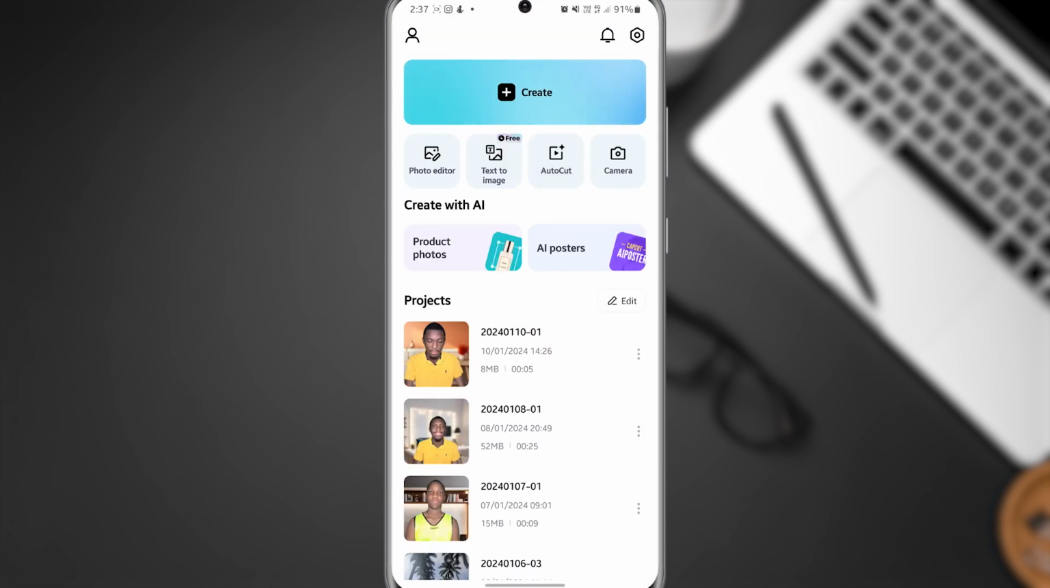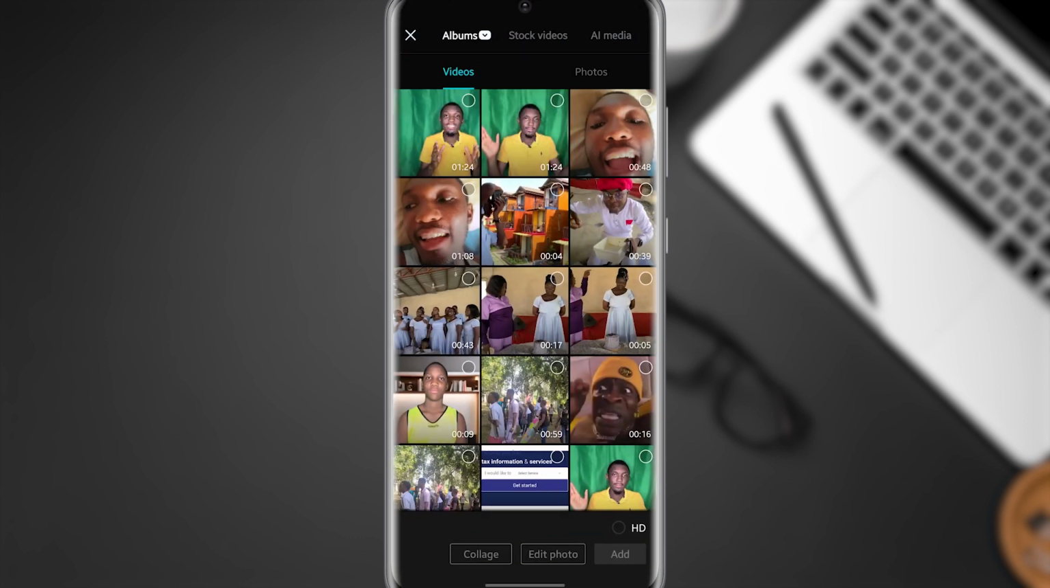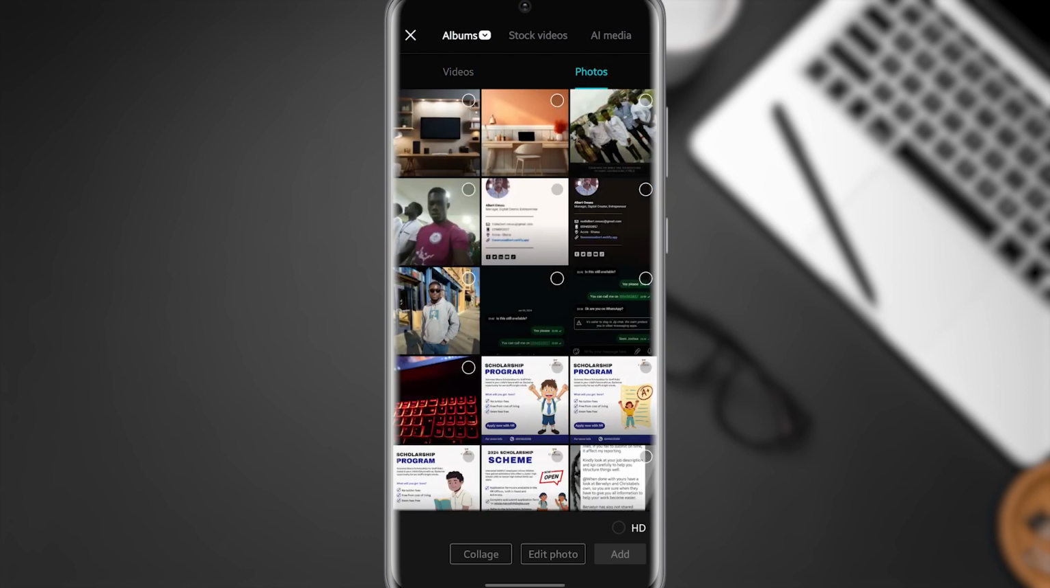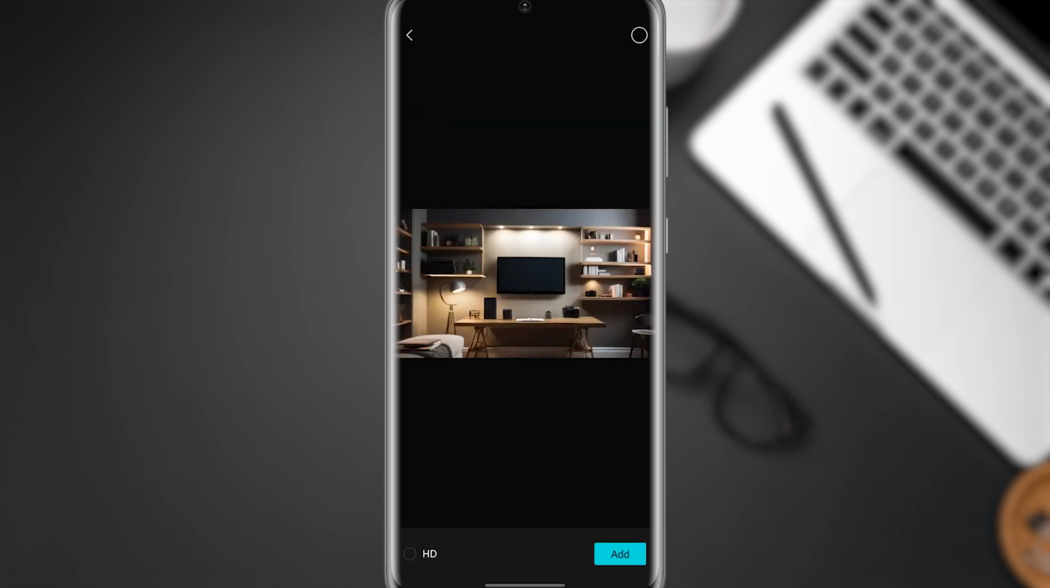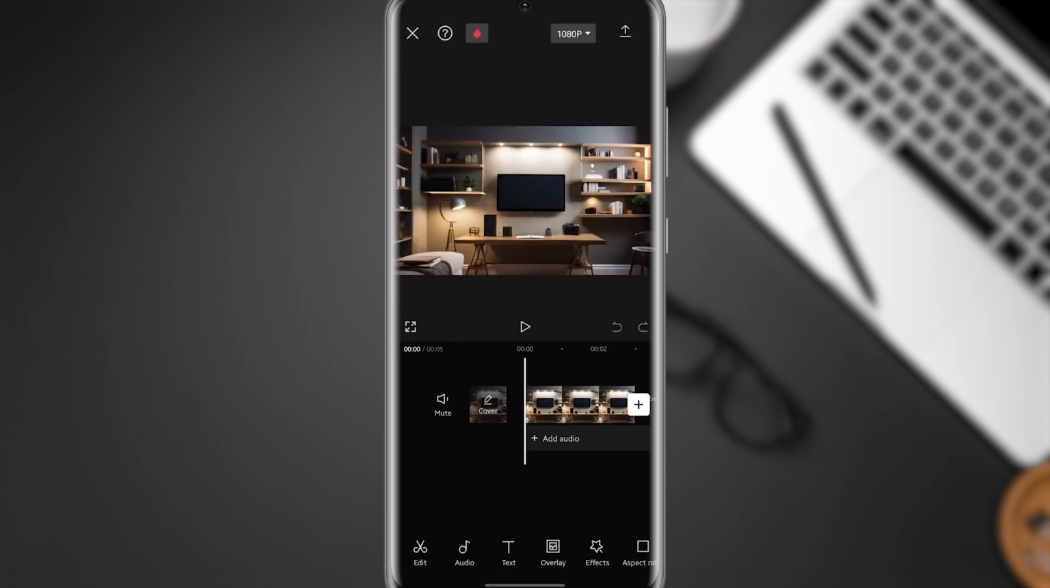CapCut is also free to use, and we are going to go on create photos, and we just have to select our photo first. I want it in the HD, so I'm just going to click on add, and this is what we have here now.